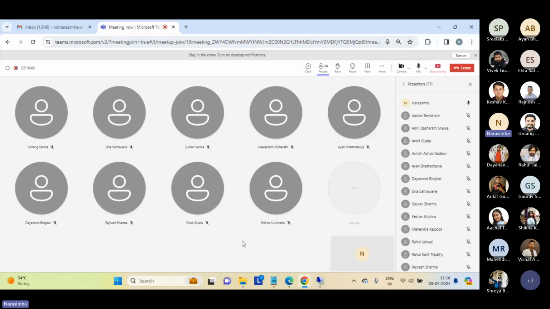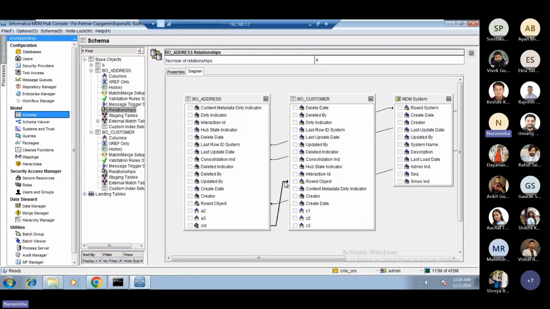Either batch or real time, it doesn't matter. What is the first thing we need to do? Define the source systems. Yes, source systems also we can define, but landing is going to be the starting point. Or source systems, landing, staging, that's also fine. So let us try getting into adding the landing tables.